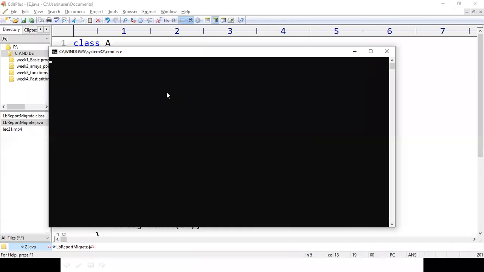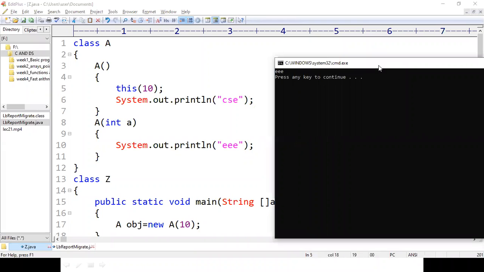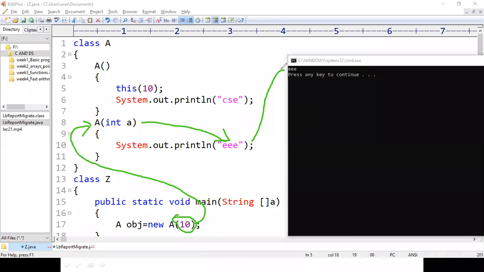Save the code, compile, and now run the code. So it has printed only triple E over the output screen, because if I pass an integer value, then automatically the compiler is going to execute the constructor which is going to take one integer parameter. When this constructor's execution starts, inside the constructor there is only one statement which will print triple E on the output screen. That is why it has printed triple E on the output screen, right?